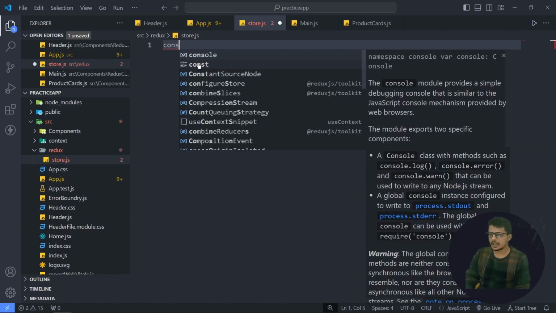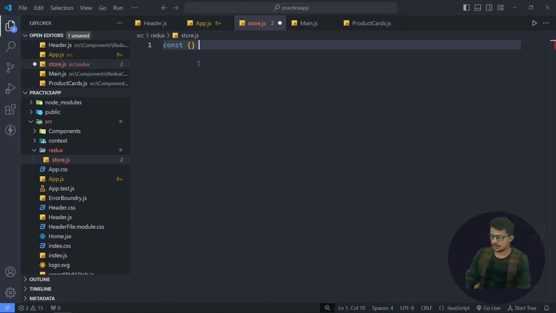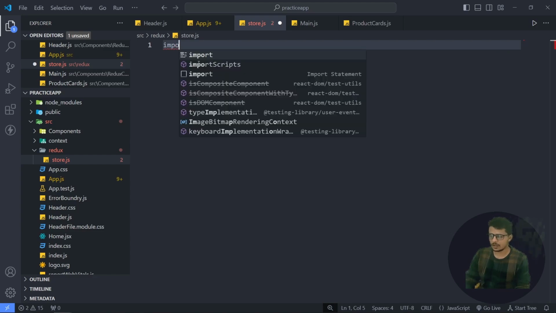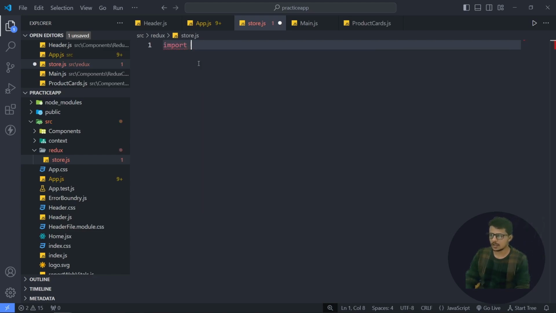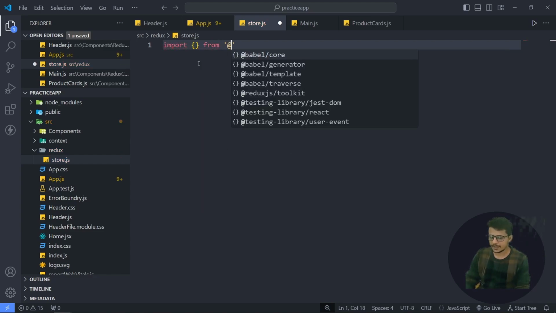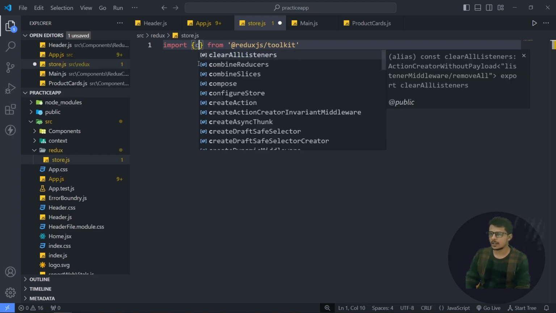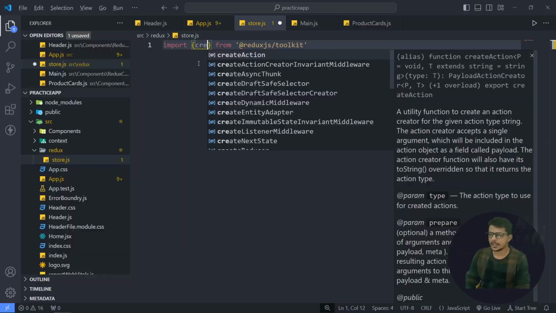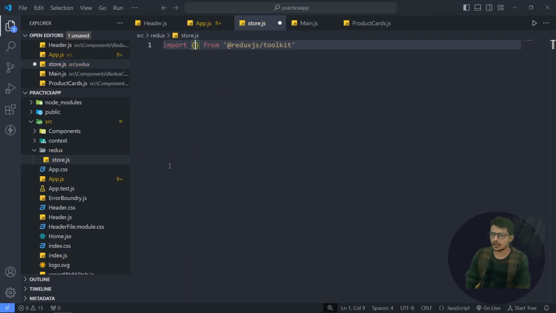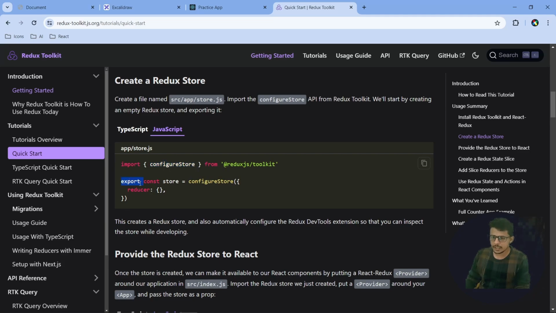Okay, and then we can have import, because no, it should be import. Okay, it should not be constant import, and from I'll say @reduxjs/toolkit. Okay, and we have to take configure store. Okay, and then you can see here what exactly we are doing is we are exporting a store component or function which is configured this way.